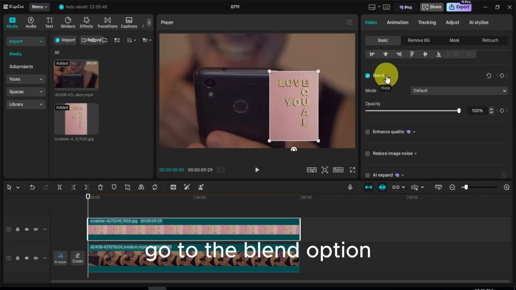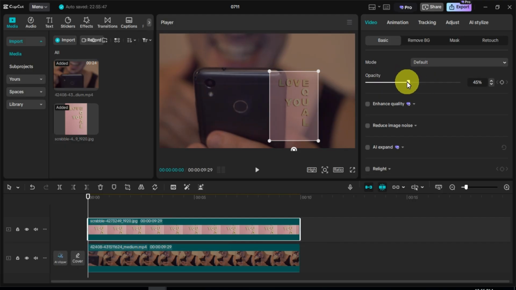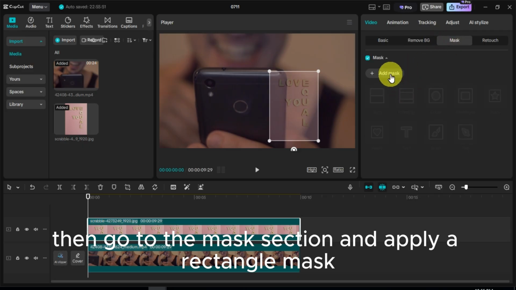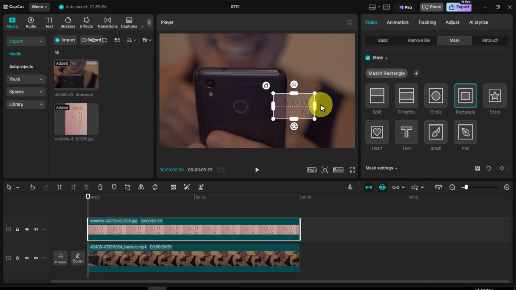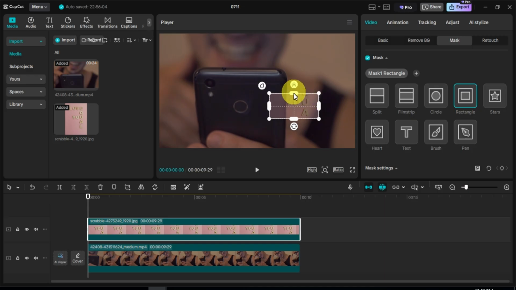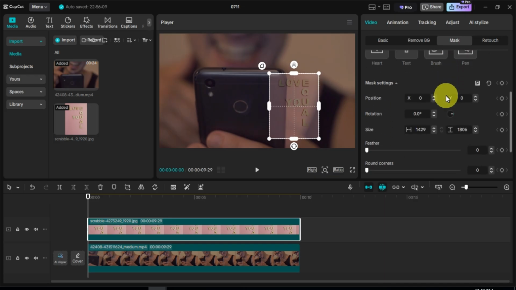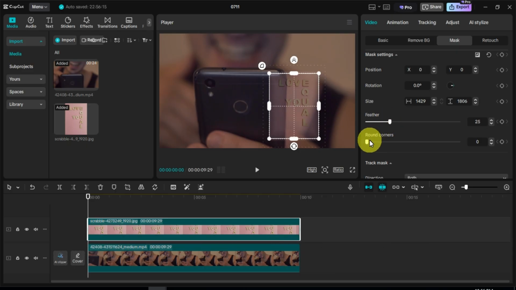Go to the blend option and turn down the opacity of the image. Then go to the mask section and apply a rectangle mask. Cover the whole image by a mask. Apply some feather and round the corners of the image.